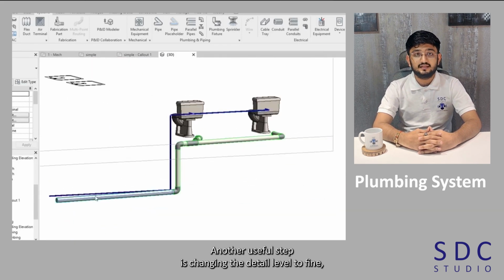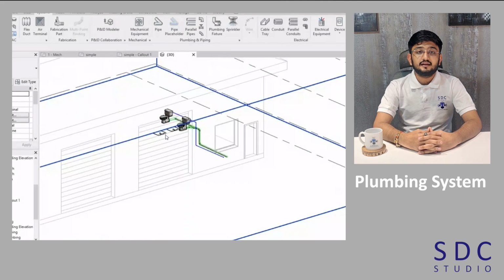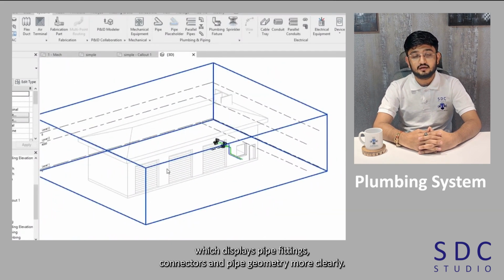Another useful step is changing the detail level to fine, which displays pipe fittings, connectors, and pipe geometry more clearly.